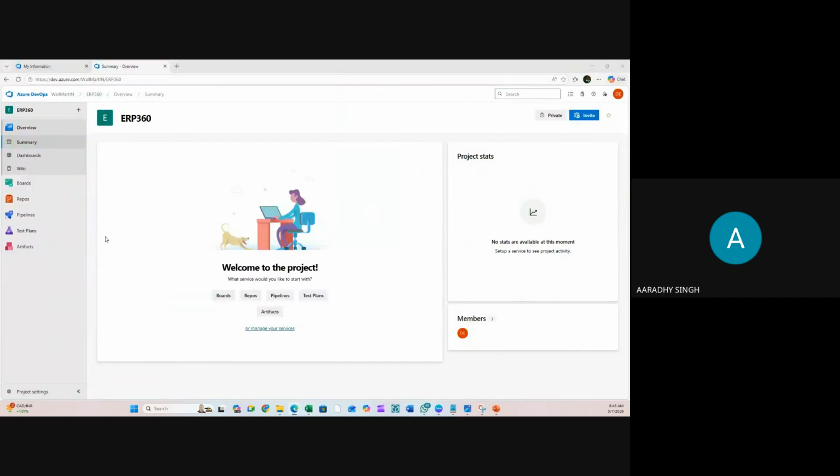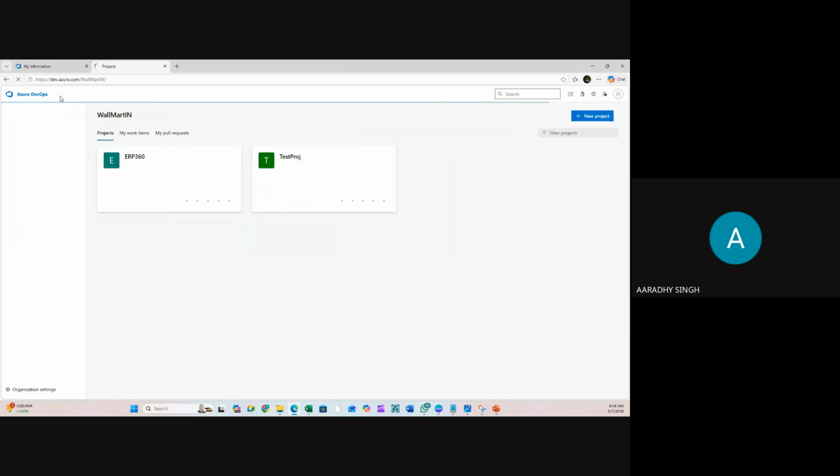You see here, this is the Azure DevOps portal, and this is the organization. Here I have 2 projects available. In case you want to rename any of the projects or delete a project, technically it is possible. How to do it? Suppose test project.